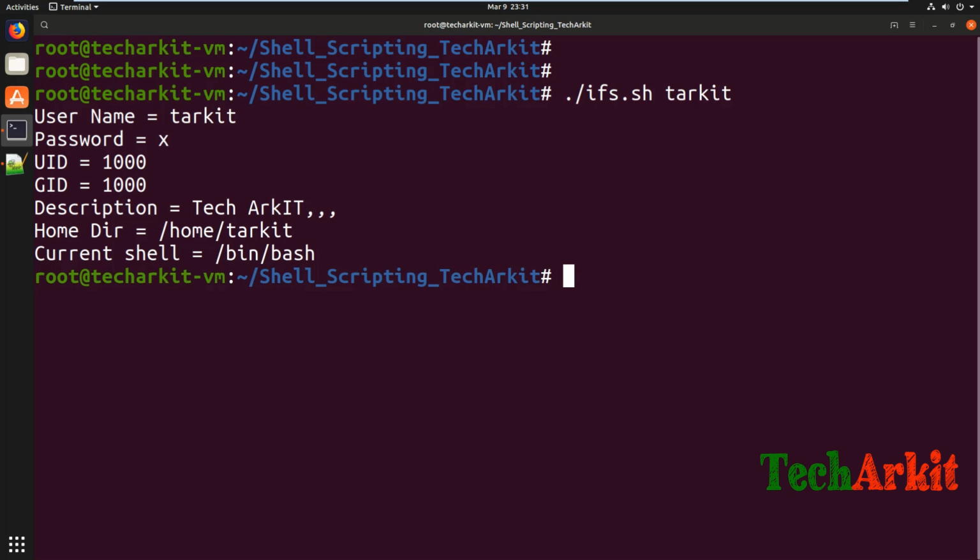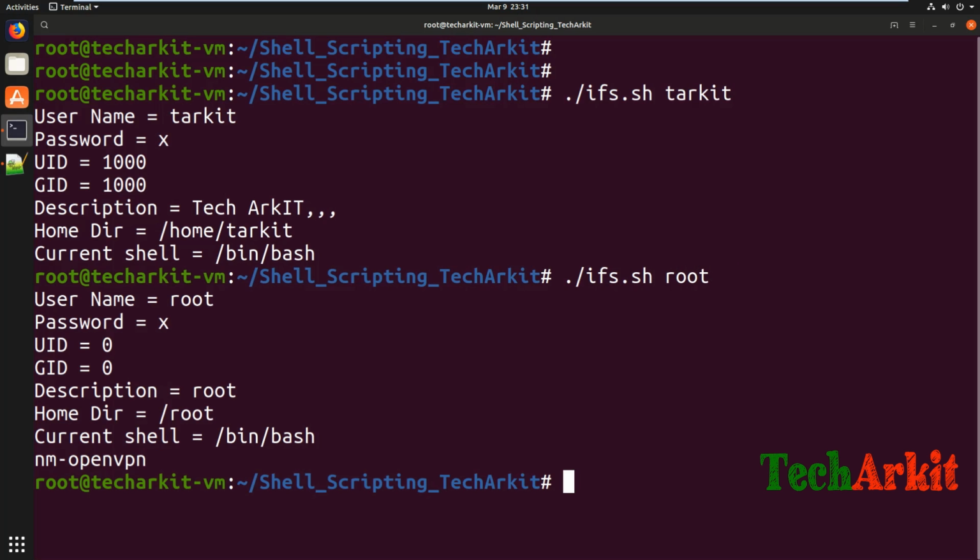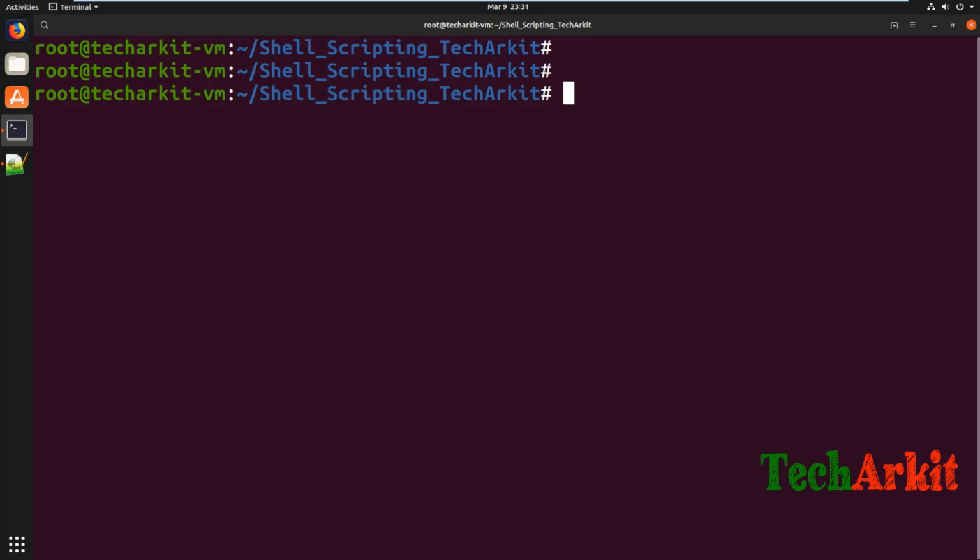Like username is this one, password is this one, UID, GID. So it's going to print you detailed information separated by the semicolon values. For example, if I take root over here, it's going to print that root values over here. That's the IFS, the field separator. The internal field separator is the example over here.